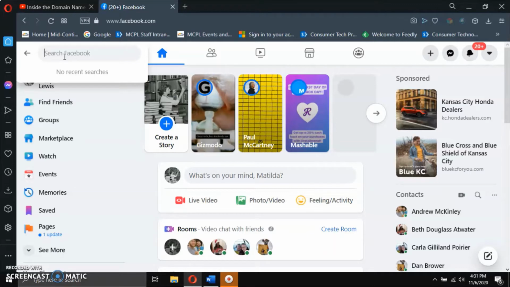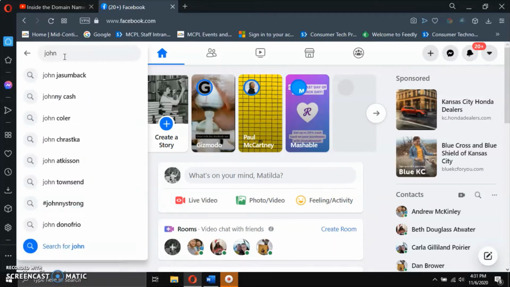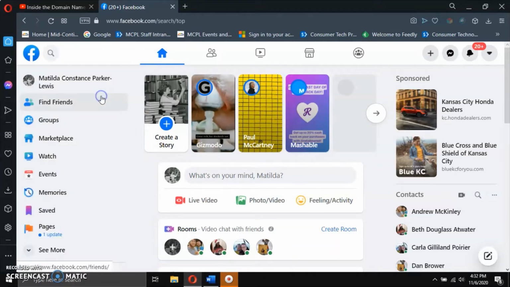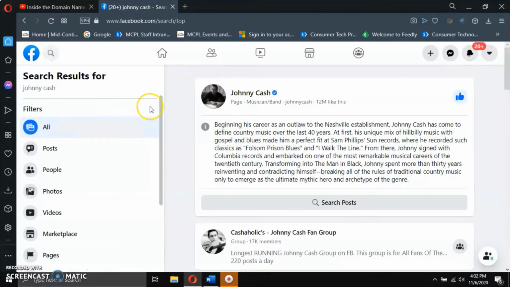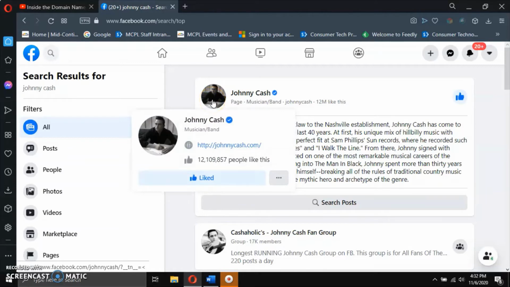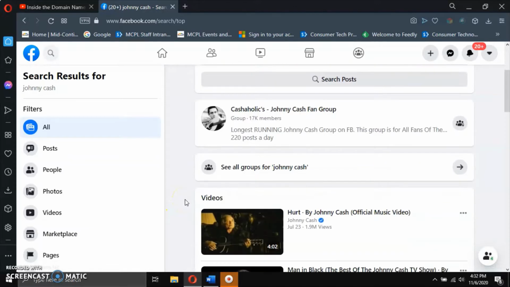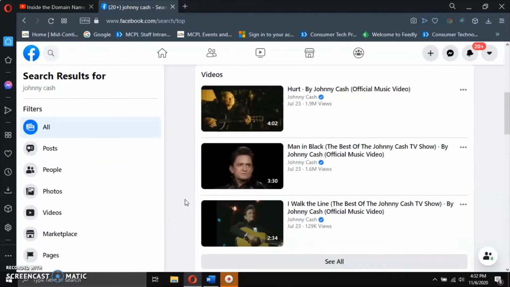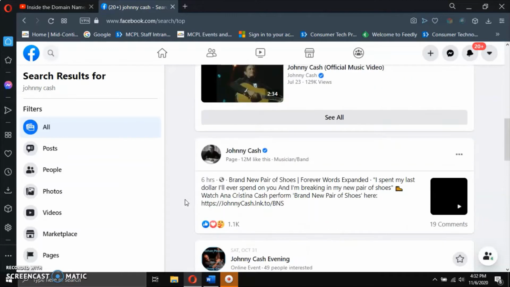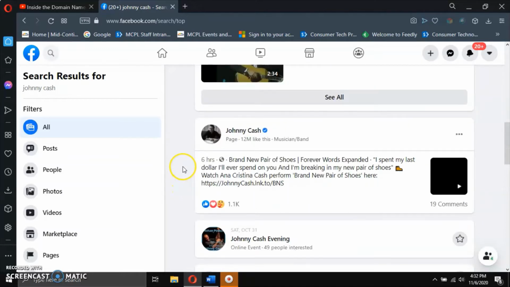So for example, if you're looking for Johnny Cash, that'll work too. Let's just see how that works. So if you type in Johnny Cash, you'll get your search results. It'll start with whether or not someone has made a fan page or a band musician page for Johnny Cash, or if there's any fan groups, and if you scroll down a little bit more, any videos that have Johnny Cash in them, and pretty much anything and everything.